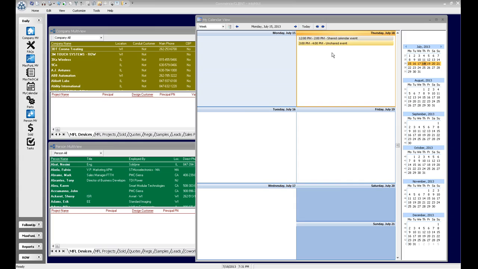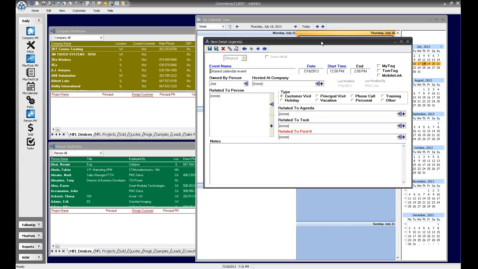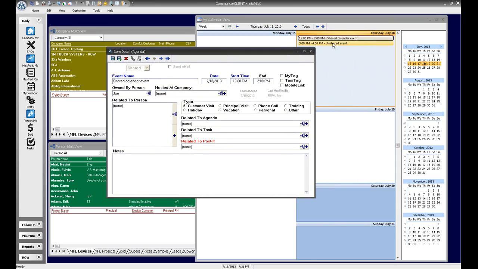The only way to recall it is to delete it and then recreate it as an unshared item, or copy it as a new item that's unshared, then delete the original. There's a way to do that. So let's look at this shared item here.